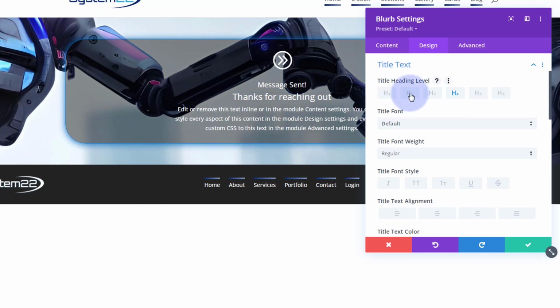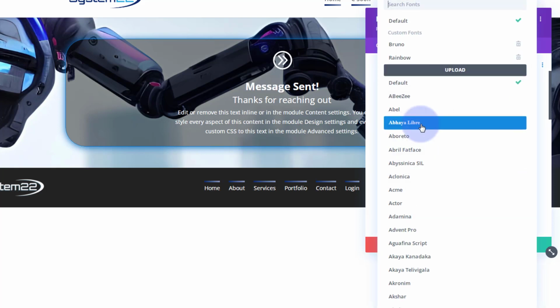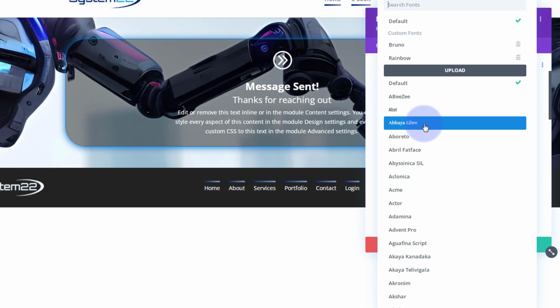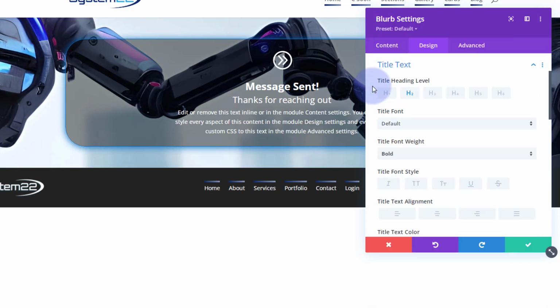I want to make it a bigger heading for a start, so I'm going to make it a heading 2. I'm going to make it bold. Divi's got a huge amount of fonts. I'm going to leave mine on the default there. To audition one, just roll over it. It'll give you an example of that font. Like I say, I'm going to leave mine on the default today.